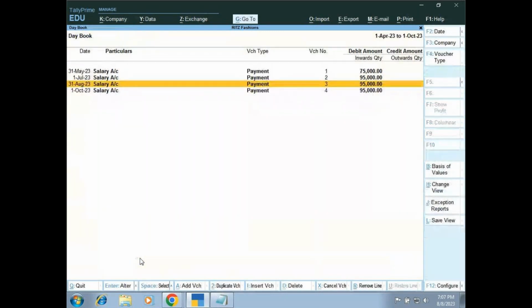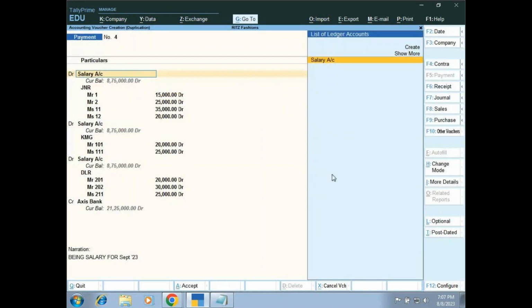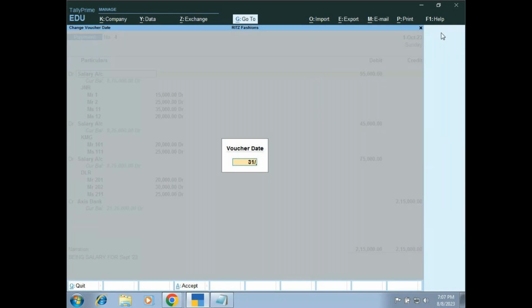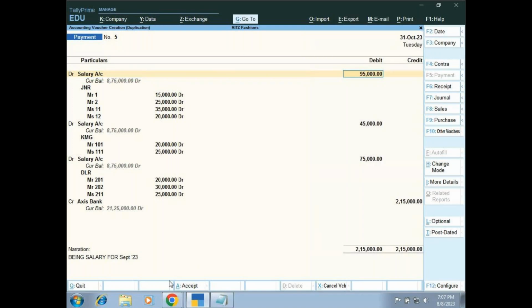So now for October salary, what I will do? I'll place the cursor here. Alt 2. I'll change the date. 31 it will take. That's all. You give here end button. Say October 23.